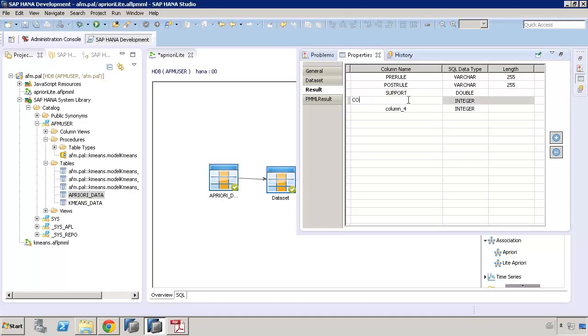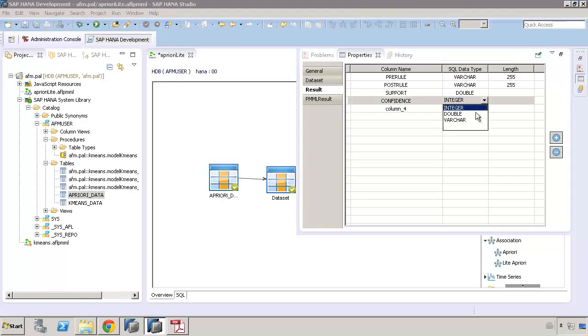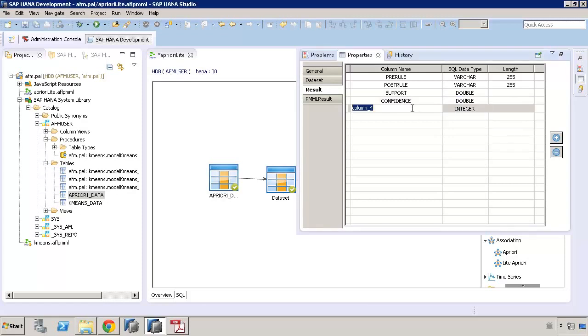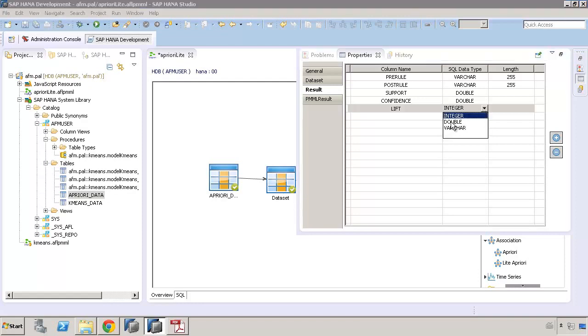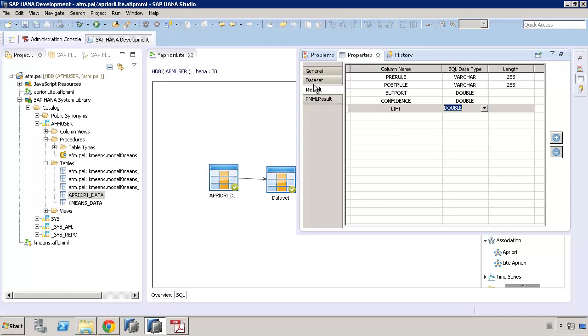We've got confidence. Again, you can choose any names you want here. It's the order and the type that's significant. And lift. And we will set those up. Okay. And then there's also the further table, the PMML result table.